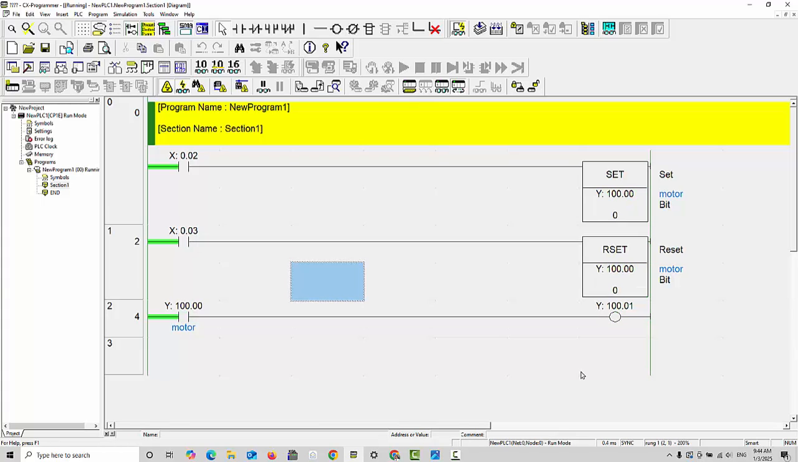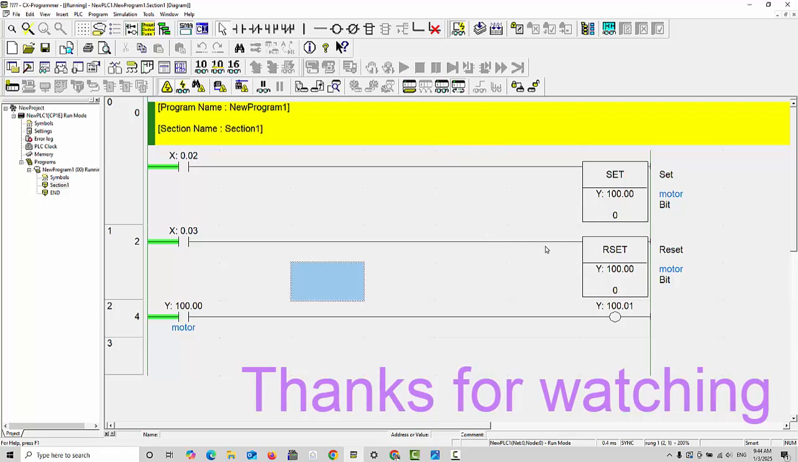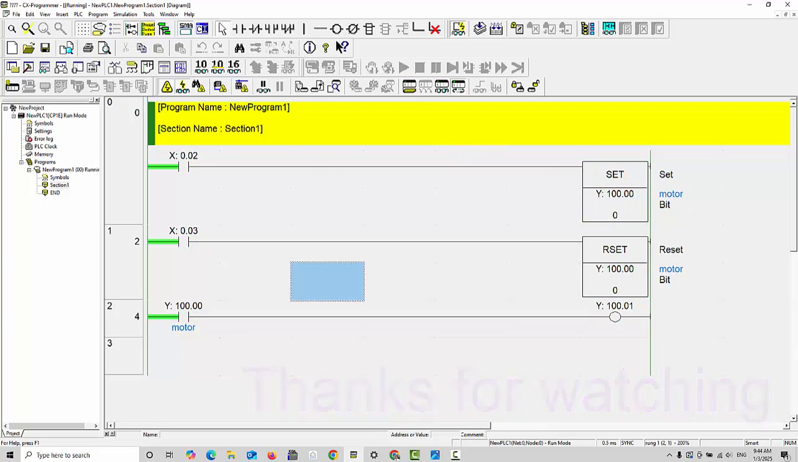What's the difference between latch and this set reset? Simple. In a latch, when we turn on 100.0, we then make a holding contact of 100.0. But in the set reset condition, we need no holding contact. You just place this command and then you can use the two signals. After this it will go to set and reset. See.